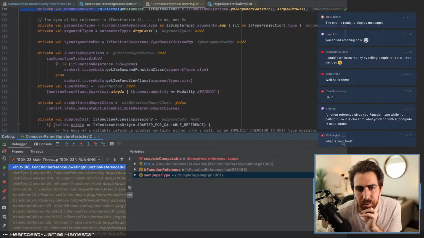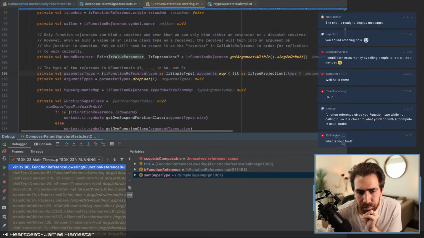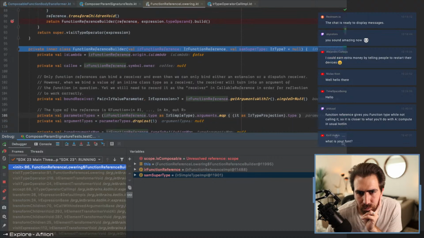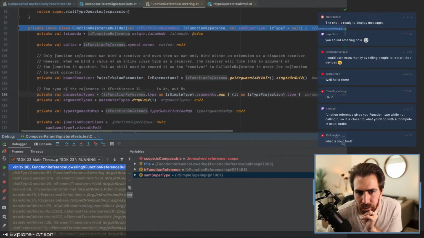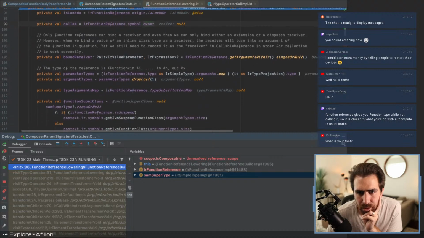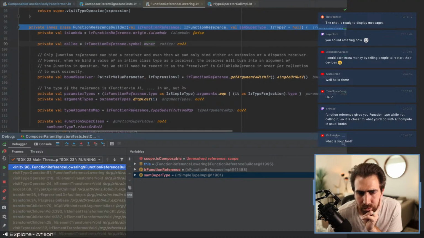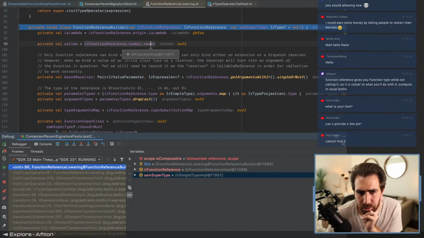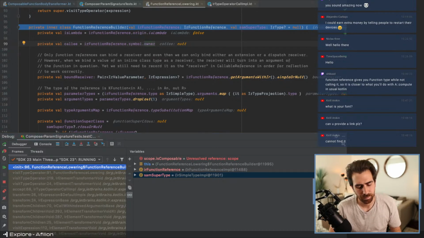All right, so we initialize a bunch of stuff. So is lambda is going to be false, Kali is going to be null. That's a little bit weird.